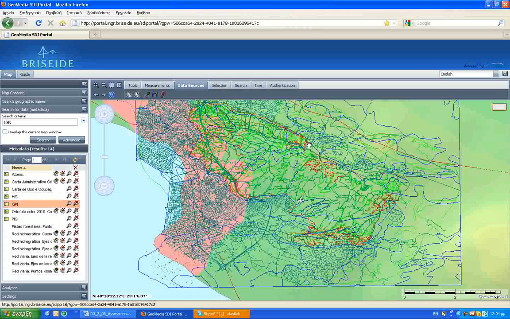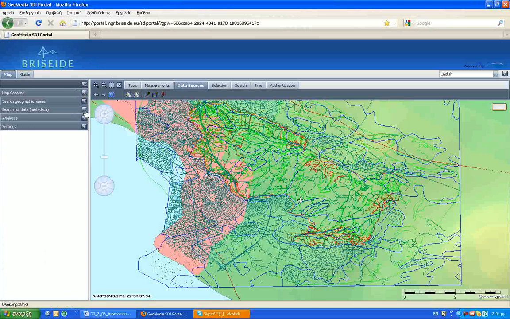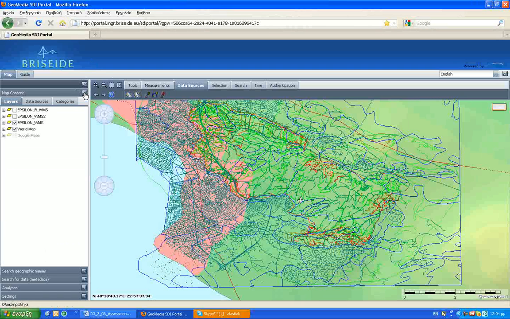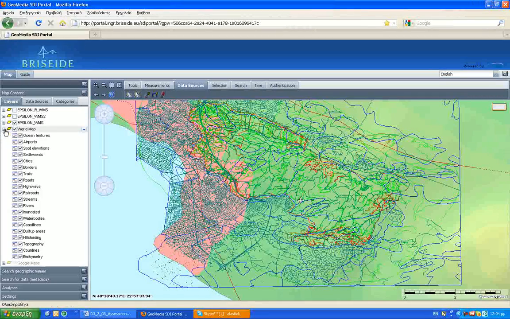I continue with port-gen 01, testing the implementation of portal services. At the map content, I close search for metadata. On the map content, I click on world map, for example, and I see that the WMS of world map has been implemented correctly and is loaded.